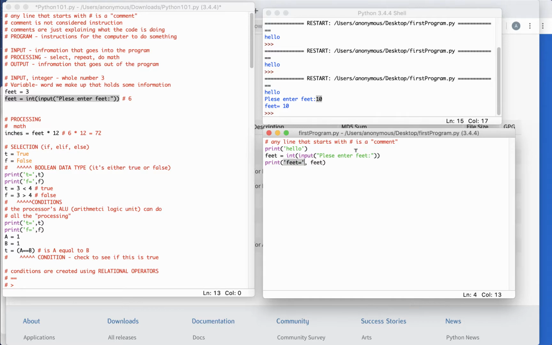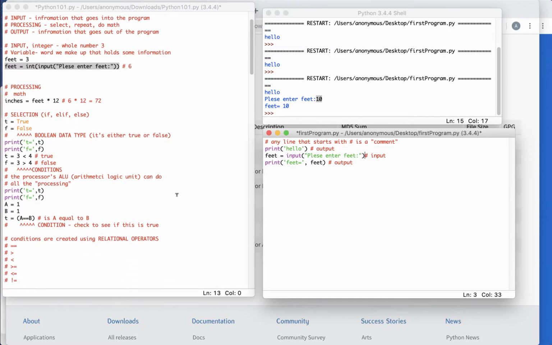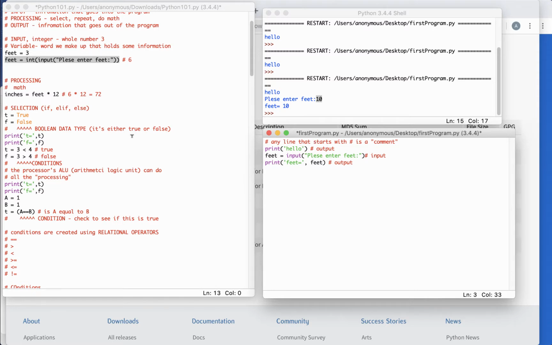So this is known as output. Information that comes out of the program is output, right? So that's output here, and then we had another output down there. And information that goes into the program is known as input. So that's input. If we want to enter an integer, which is a whole number, we do int input. If we wanted to do a float, we would do float. And if we wanted to do a string, then we would just do input, like so. Okay, so that's basically, in a nutshell, output and input.